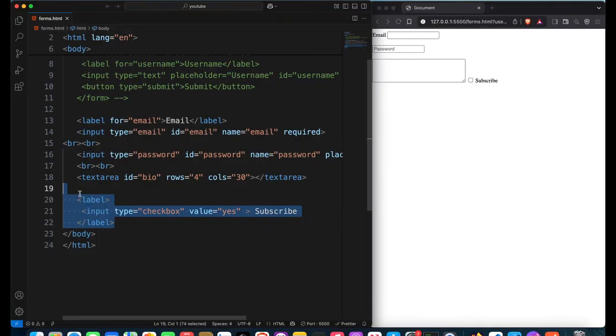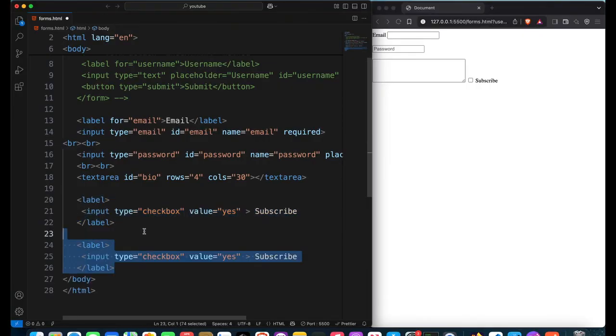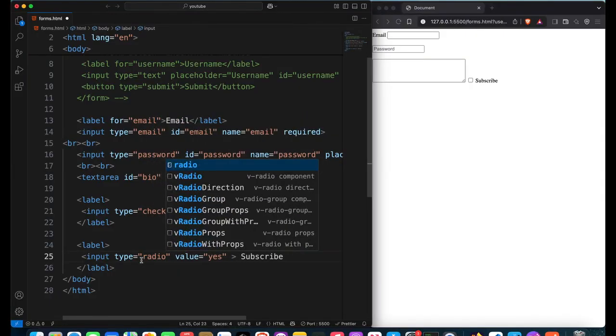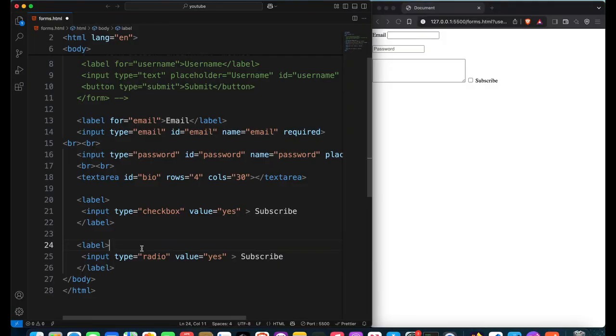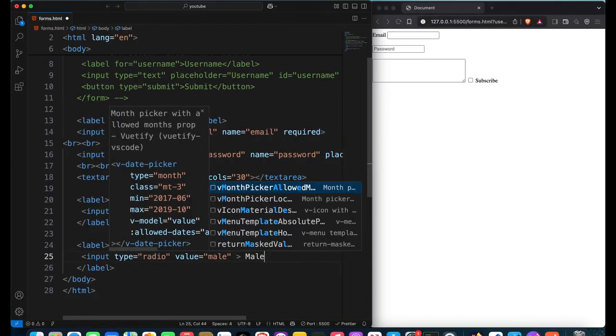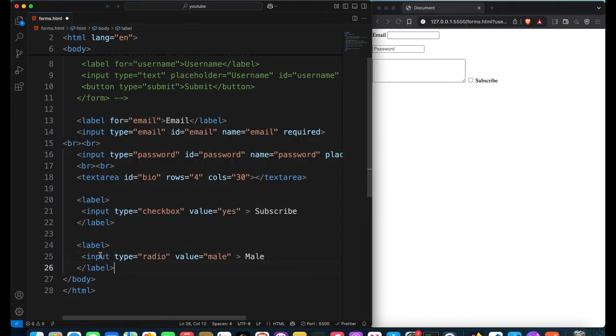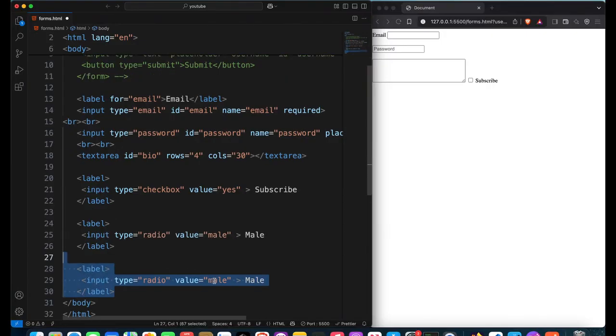So I'll copy and paste so I can show you the one for gender, that's male and female. Now, in gender we have the circular button, that's the radio button, so the user can check one at a time. So my type will be radio. Name and value. So value will be male. First, let me start with male. Then my text will be male. I will copy the same thing and paste for the female. I'll say female.